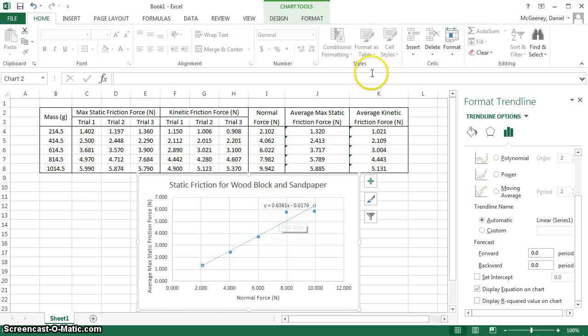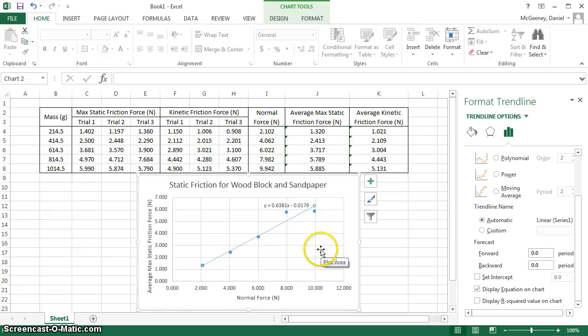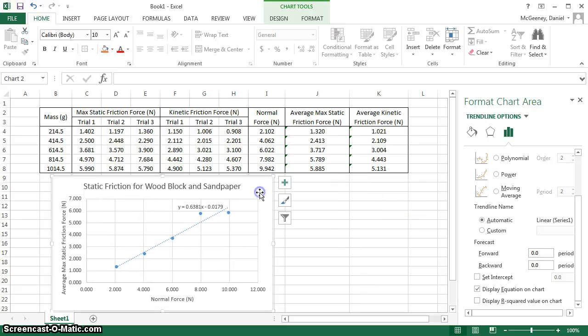Now, this equation is in the form y equals mx plus b. So m is the slope, and it's 0.6381. B is the y-intercept, which is that value over on the right, negative 0.0179. We're going to come back to that in a second. First, move that graph over.